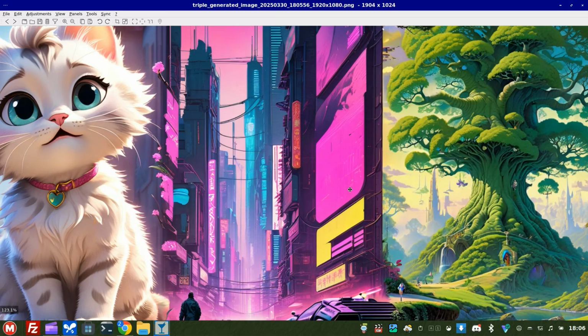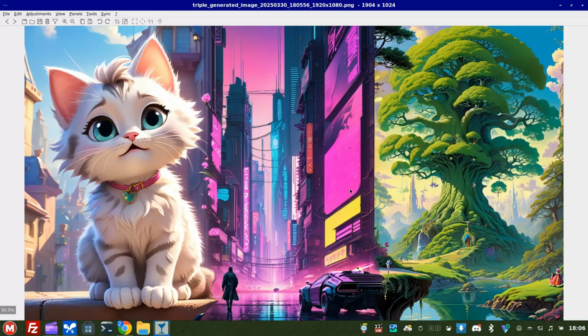Wow. I don't know if this has been done before. Has this ever been done? It has definitely not been done on Linux, where you can combine three prompts into one image. This is really awesome stuff.